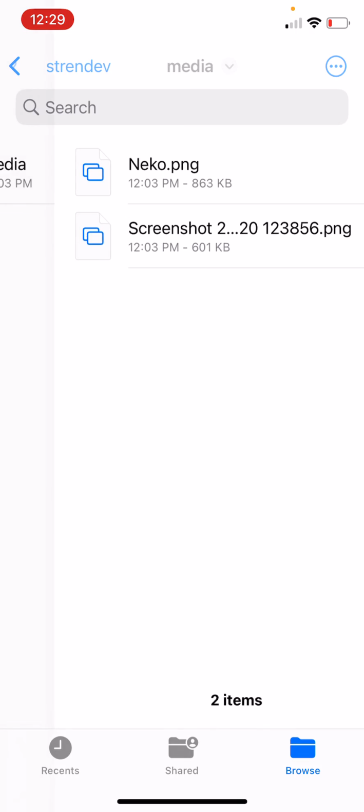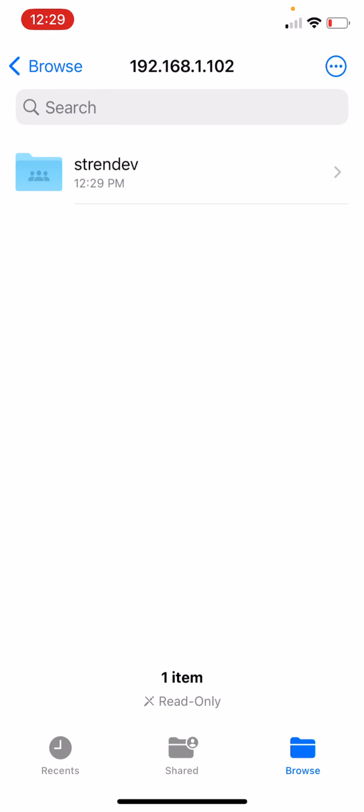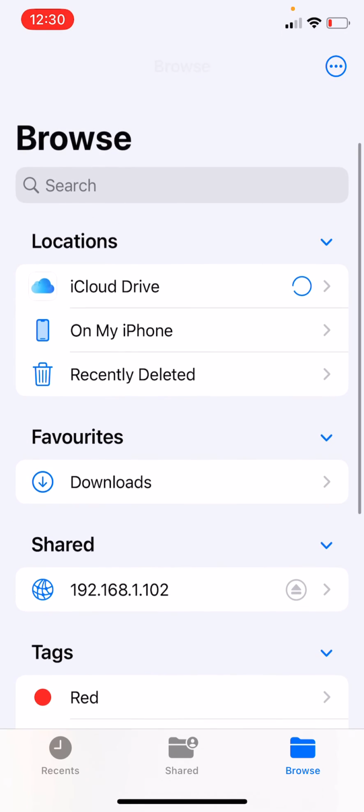I hope that you know how to connect to a Samba share server from iOS devices.